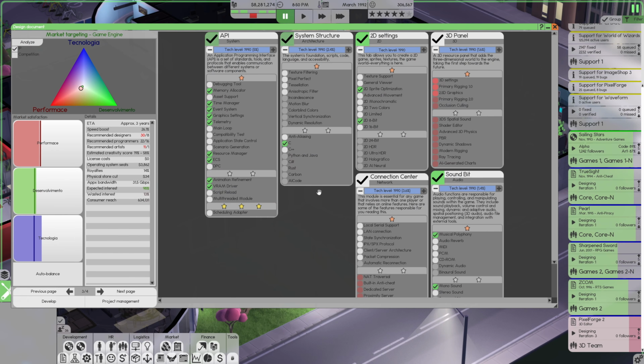And if I analyze what the market wants, we're here. So we need more technologia.